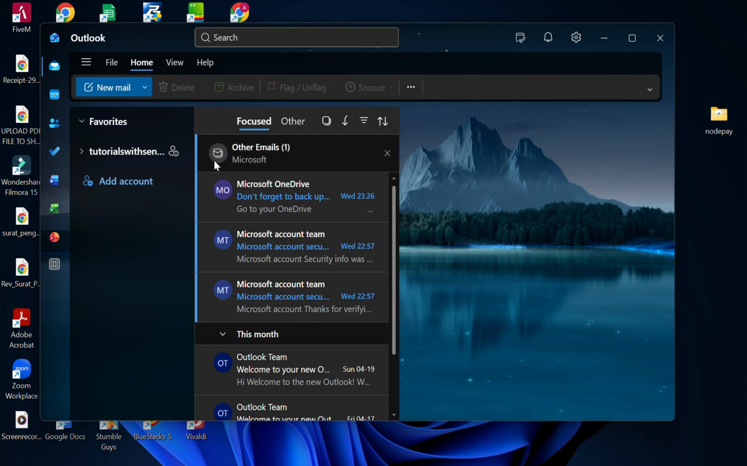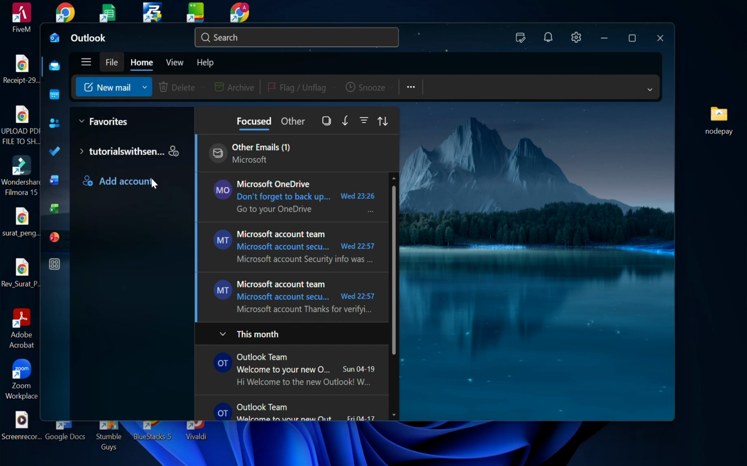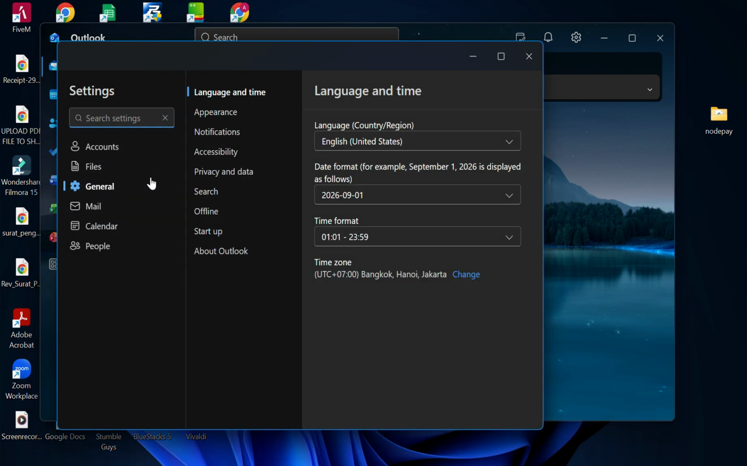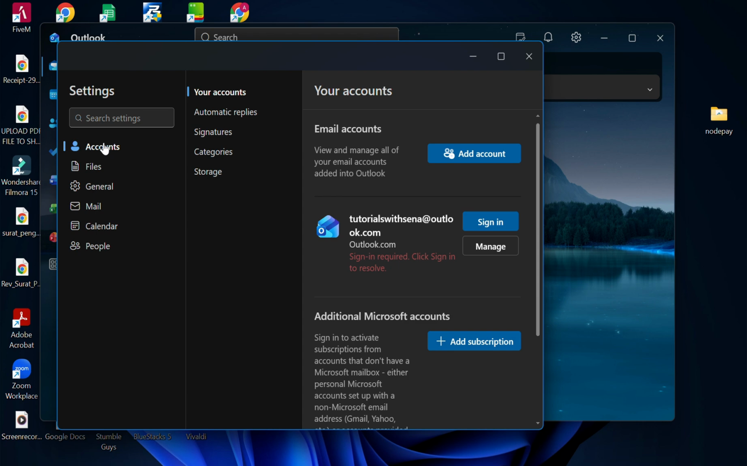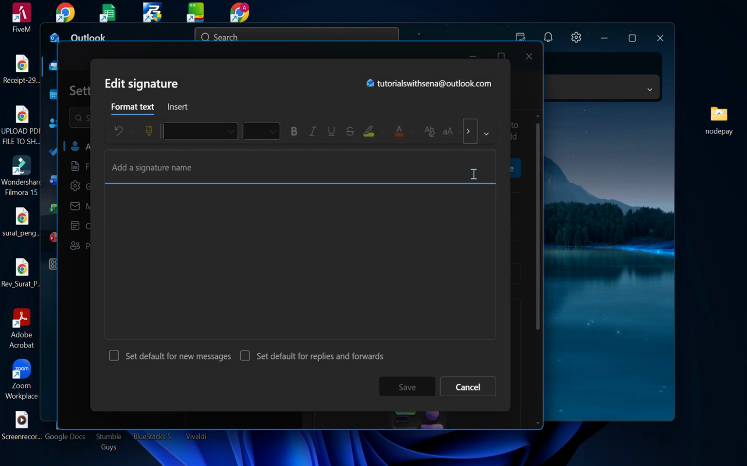So first you can open your Outlook app and then go to your file here in the top navigation and then you can click settings. In this page you can navigate to the accounts. Next you can go to your signatures here and then if you have multiple emails you will be asked to choose the one you want to add the signature. So I have one email in this app, so I'm gonna just click add signature here.